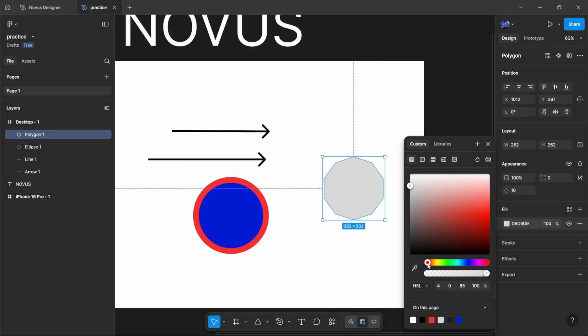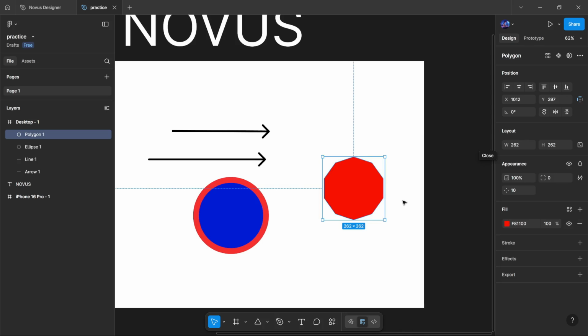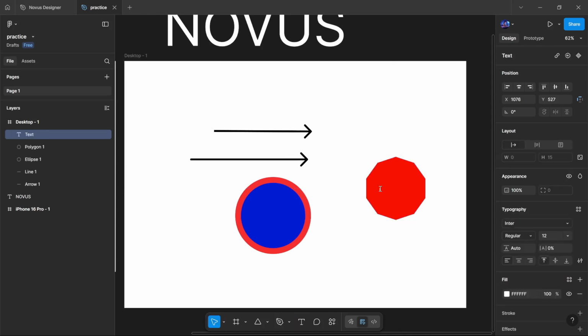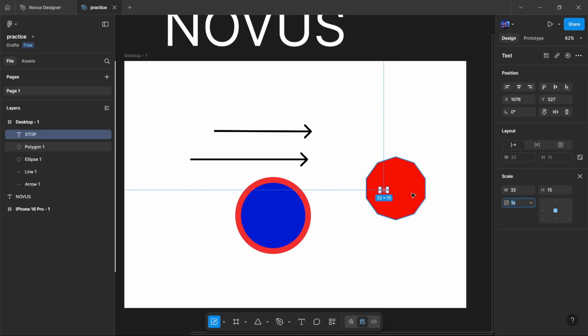Let's make use of this red, it's good. Oh, it gives a kind of stopping feel. Hey, stop there. So let's quickly type something in here. Let's say we have something like "stop".